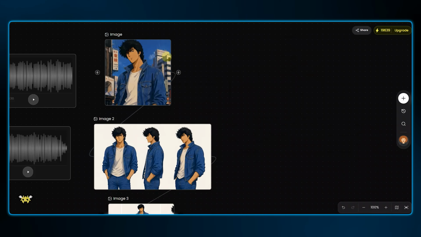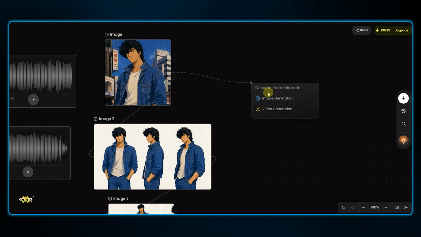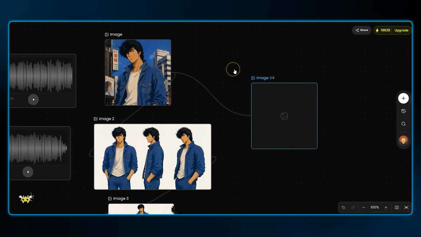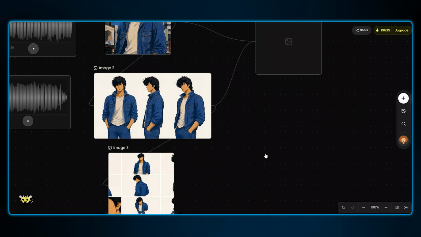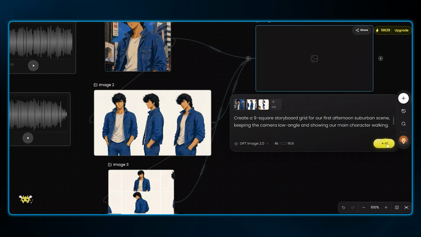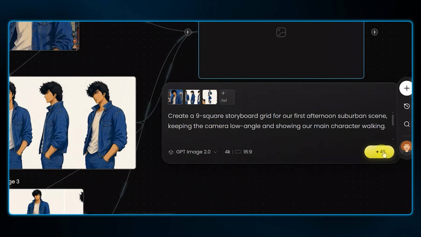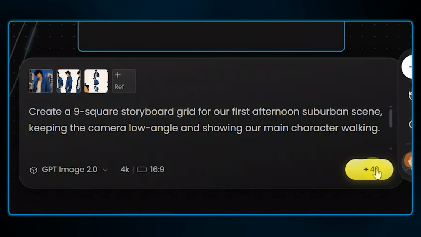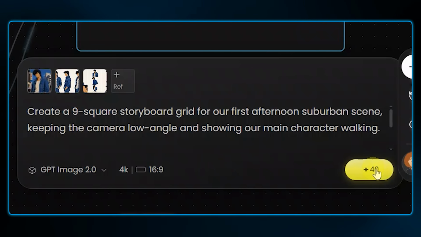These will act as the visual foundation for both video clips. I'm going to create another image node and pull connections from the character images we created on the canvas. For the first grid, covering the verse and pre-chorus, we want a reflective feel. So I'm going to set up a low-angle tracking camera showing our character walking down a quiet street. We will also set the lighting preset to soft afternoon sun.